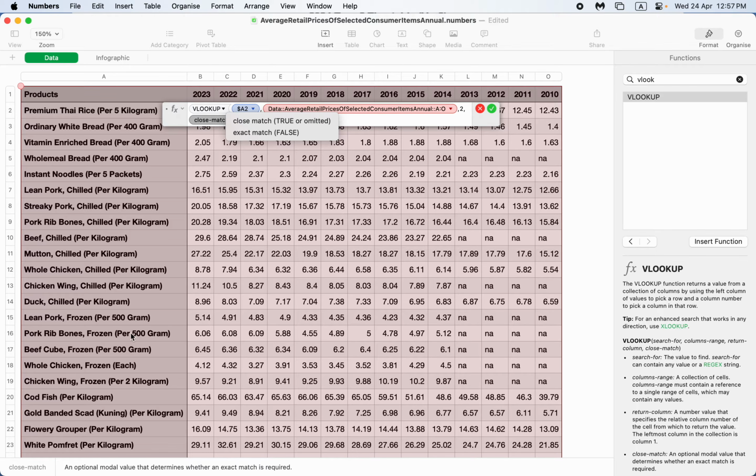Maybe you put whole chicken, there is whole chicken frozen and whole chicken chill. It may choose just whole chicken chill if you type whole chicken. So we want it to be exact match. You don't want it to be close match only. So exact match. Then that's it, done.